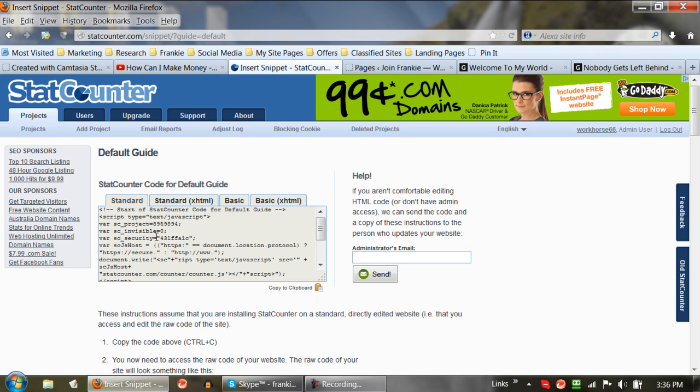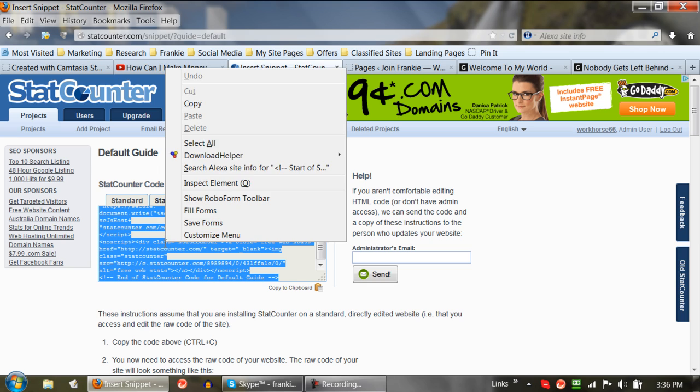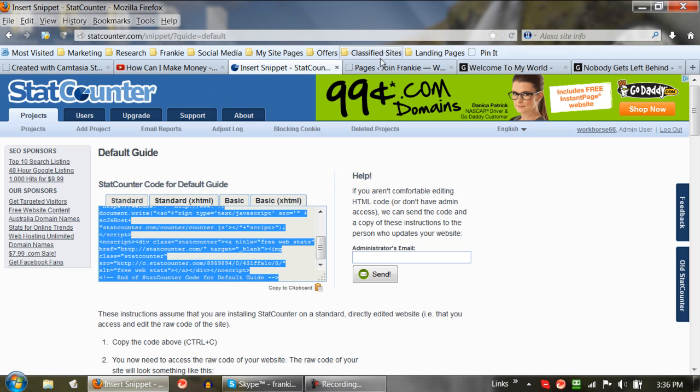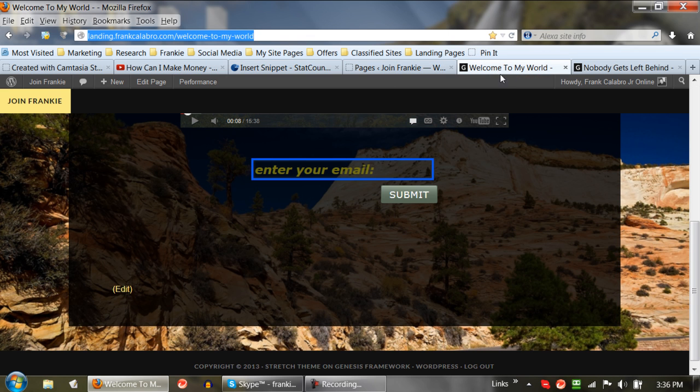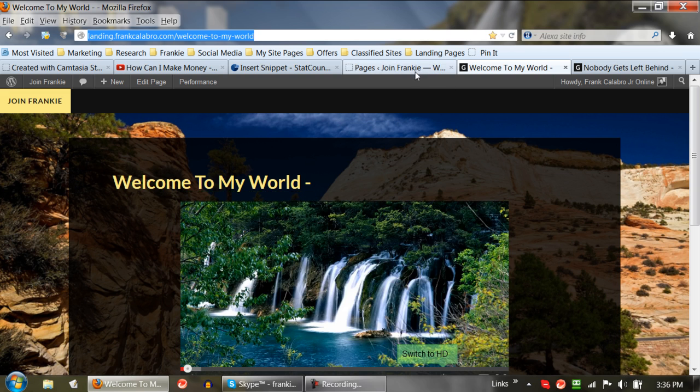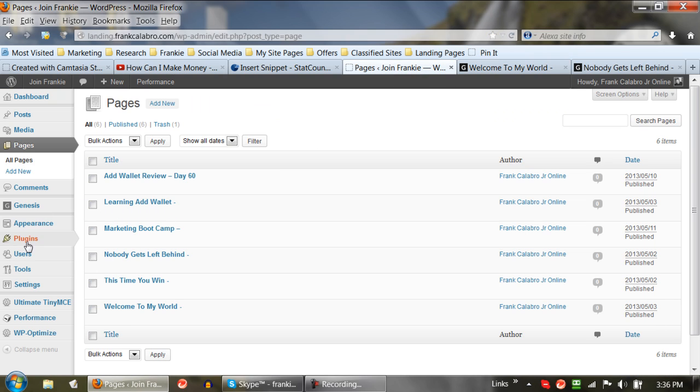And here's what I want. I want the standard, this is like HTML code. I'm going to copy all that. Now, real simple. I'm going to find this page right here. What's the name of this page? Welcome to my world. We're going to go to pages. Welcome to my world. We're going to hit edit.